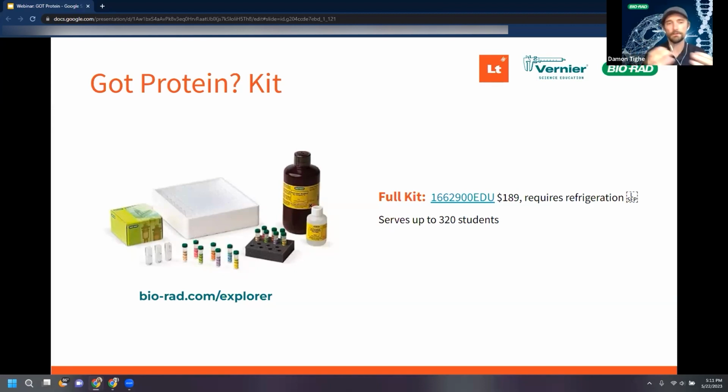So that has instructions, aliquoted sizes that make it easier for you to execute in the classroom. So the Got Protein kit is one of our earlier kits that takes this technology that's actually really important, which at the top level sounds very simple. You just want to be able to quantify proteins. And why would you want to quantify proteins? Well, proteins tend to be the products of a lot of biotechnology companies. And some of these are very valuable.